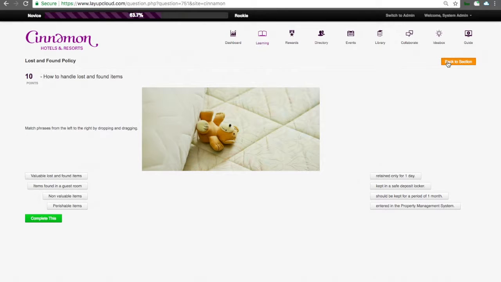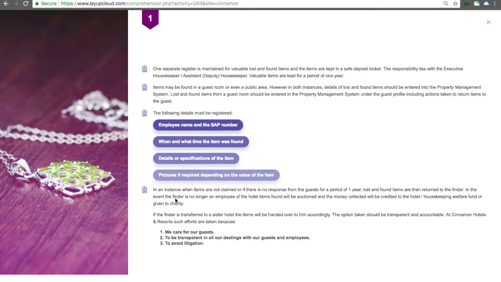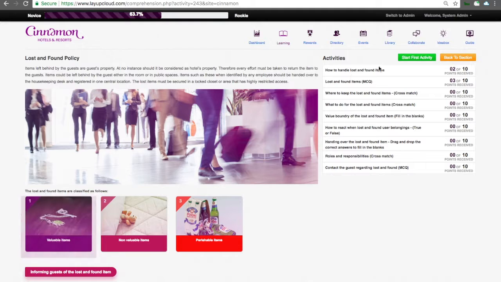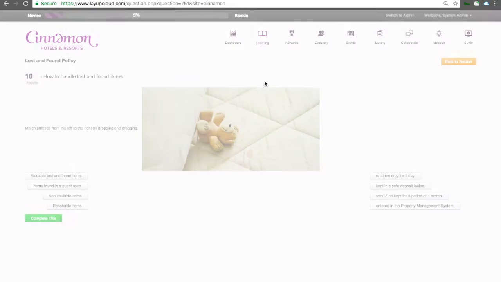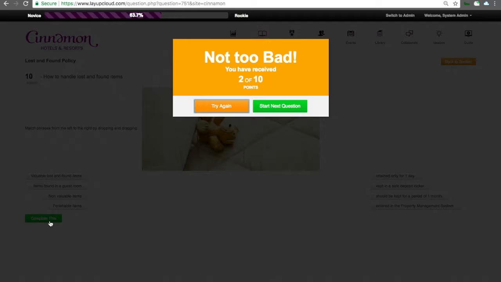Now, they could very well use this as motivation to go back to the section, reread, pick up the piece of information they've missed out on, and then return to the question and try it again. And I'll tell you this, a lot of learners become a lot more competitive in order to change this 2 out of 10 into 10 out of 10 and go further.